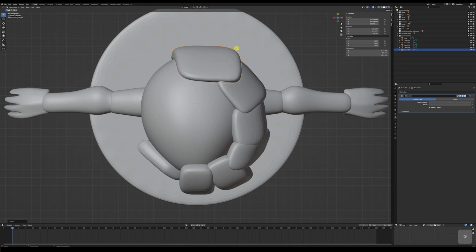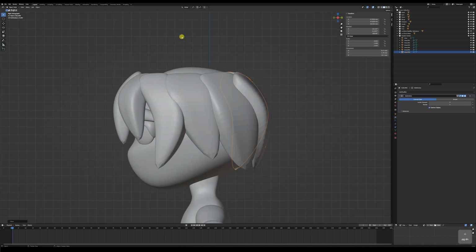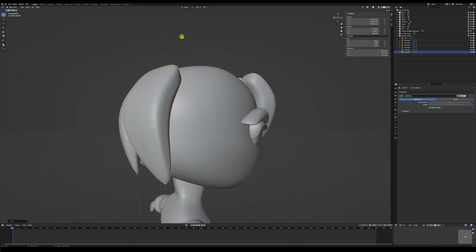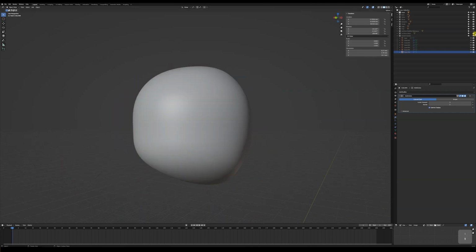That tip I gave you about being able to hit G and then Y, X, or Z also applies to scaling. So I can duplicate this and then I can hit S, Y to scale it up on a particular axis, or S, X to do a different one. So keep that in mind. I use that all the time when I'm trying to rough out a particular shape.